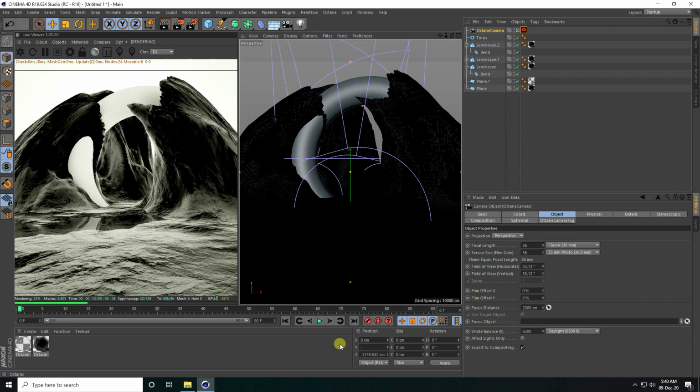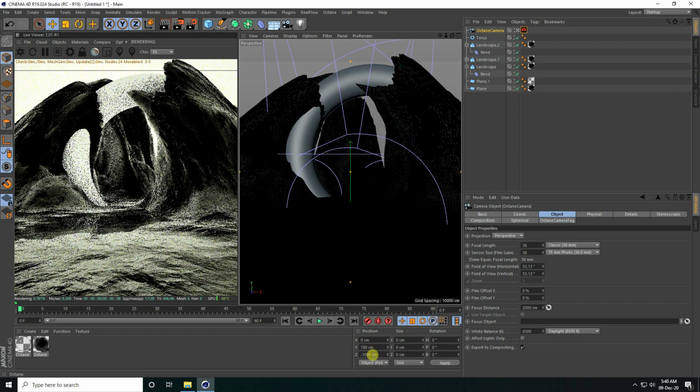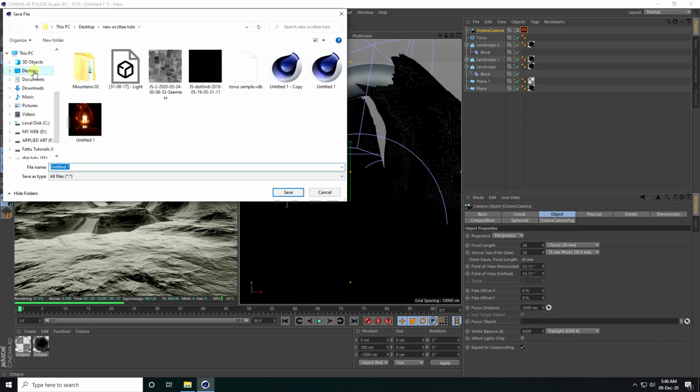I like 180. Yes, and size. Guys, that's my composition. Yeah, see guys, that's my beautiful composition. And save this project, guys. That's the most important file, like final.